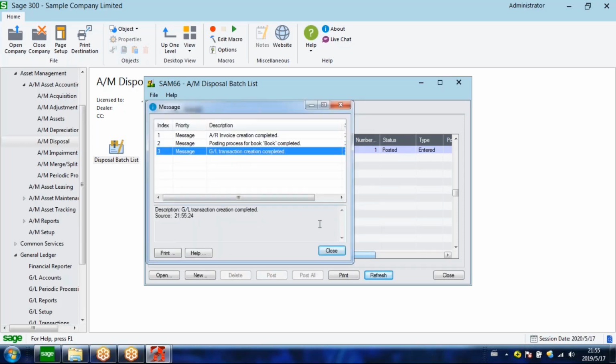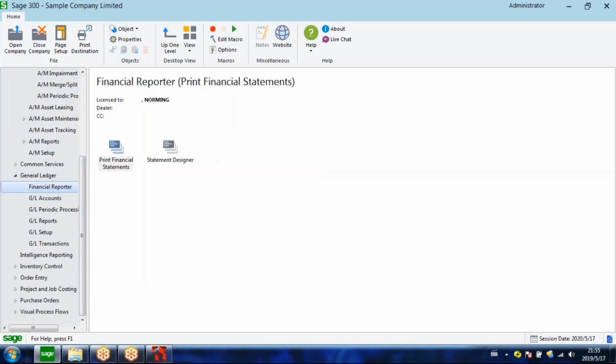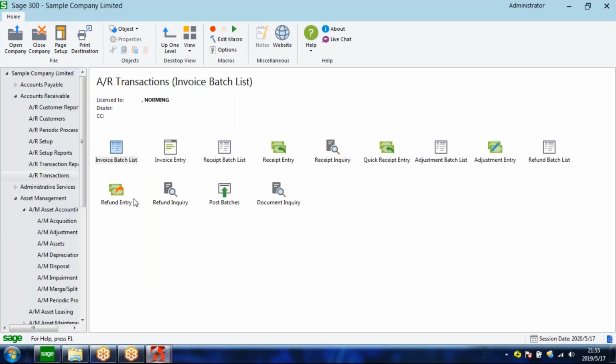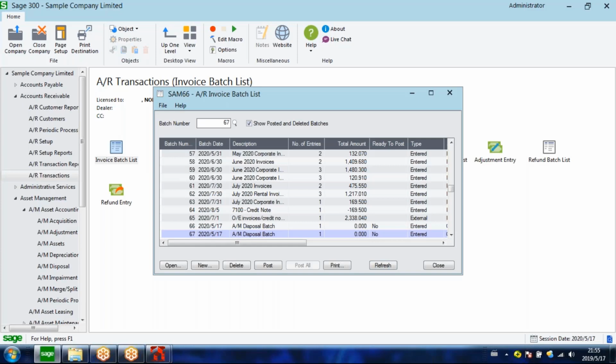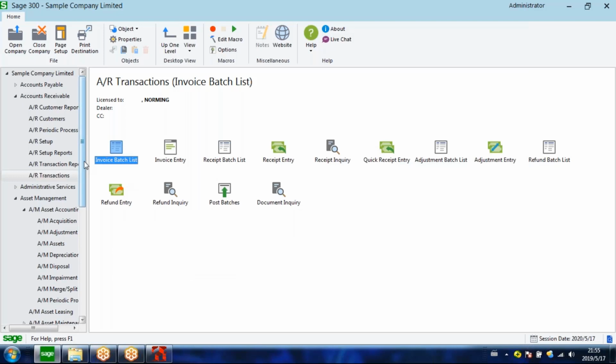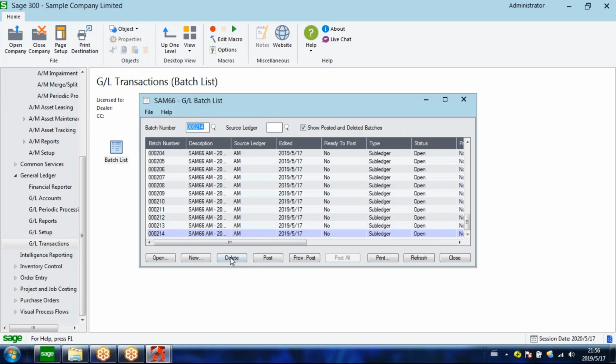Okay, we'll check the AR invoice. The amount is 0 because no proceeds amount has been entered. If any proceeds amount is maintained, you will see this amount in your accounts receivable. The disposal cost will be written.